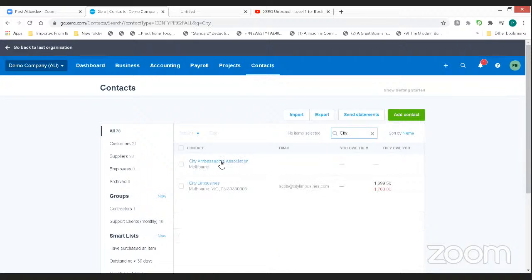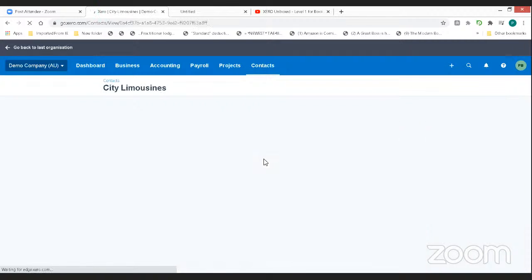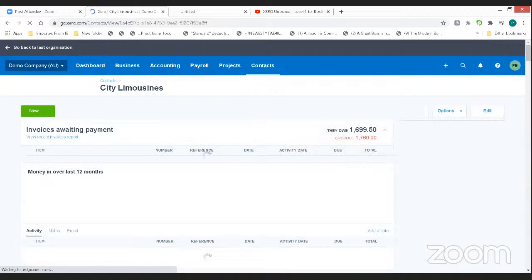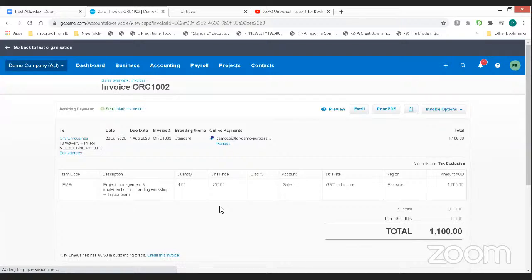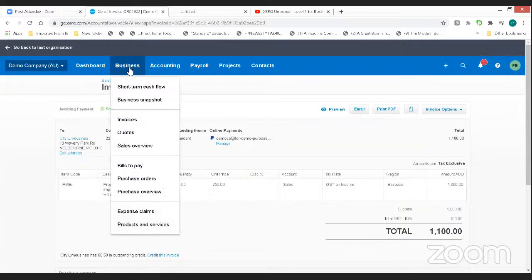Here in contacts we can see all the activity for city limousines, and if you open one of these, we send an invoice, and then when we send an invoice it records the account where we want to put. Now, okay, so City Limousine is one of our customers. It's a simple sale in the GST and income. So now we investigated where we put it.